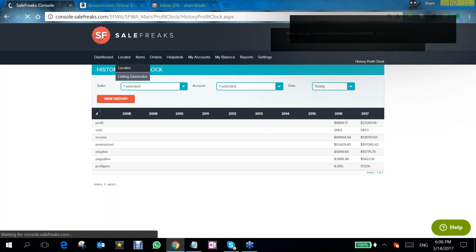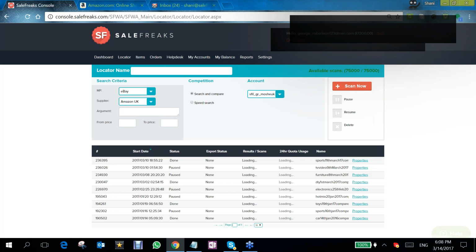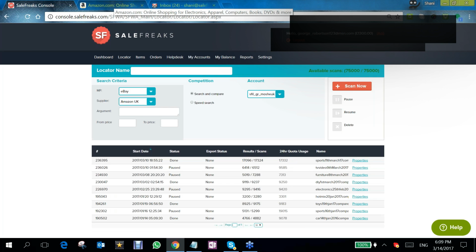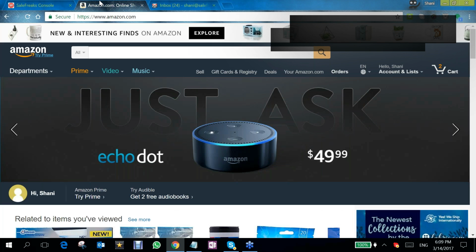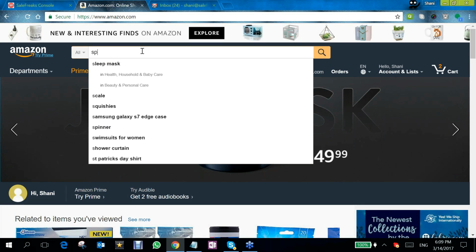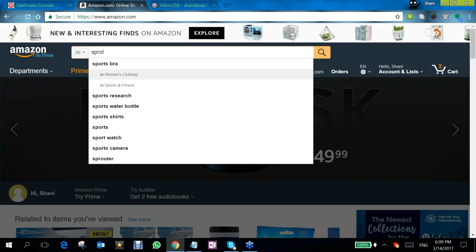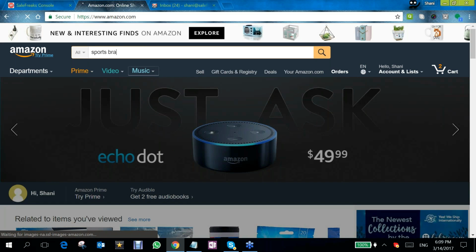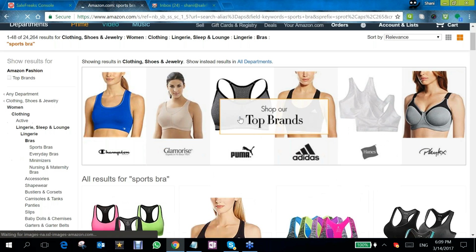Now let's start with the locator. How do I find the best items on Amazon? Now, our locator knows how to find the diamonds between the rocks. So what I need to do is to go to Amazon. So click on a tab. I just open www.amazon.com. And now I can choose a category that I wish to list. So for example, sports bra. Let's start using those items.